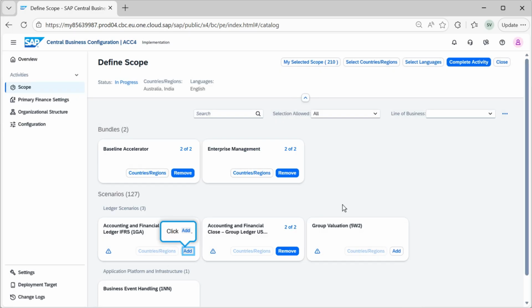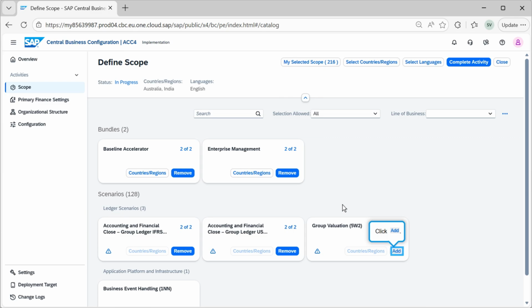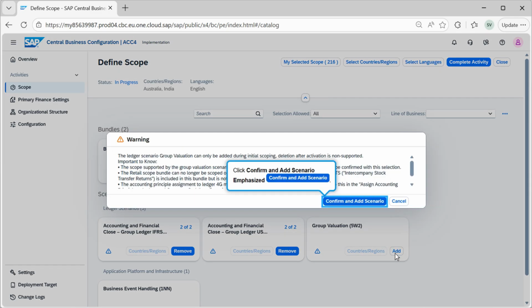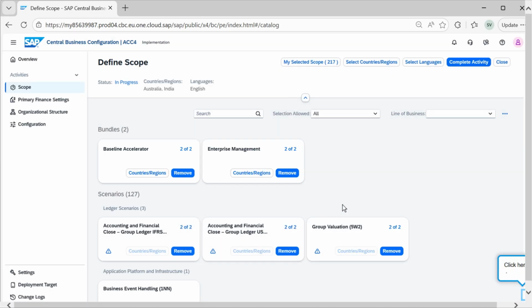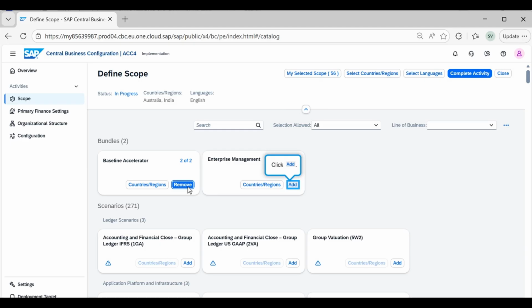Once added here, click on scope details to see how many scope details are defined under our company code. This is the scope details added under our company code. Go back to scope. Here you can add whatever you want, submodule-wise. Click on confirm to add the scenarios.